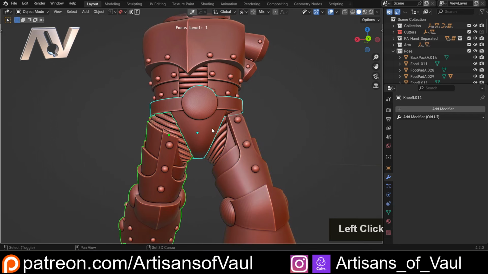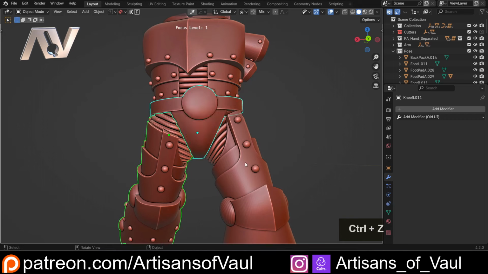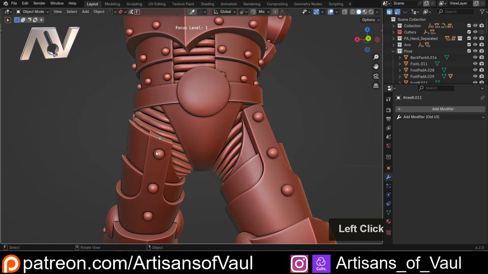So let's just go this side first, Control Shift and plus, and we do have an issue. Right, so let's go the other way, Control Shift and plus, and that's worked. And now if we do it with this one, no, it hasn't worked. So possibly a problem here. So let's do it the other way.